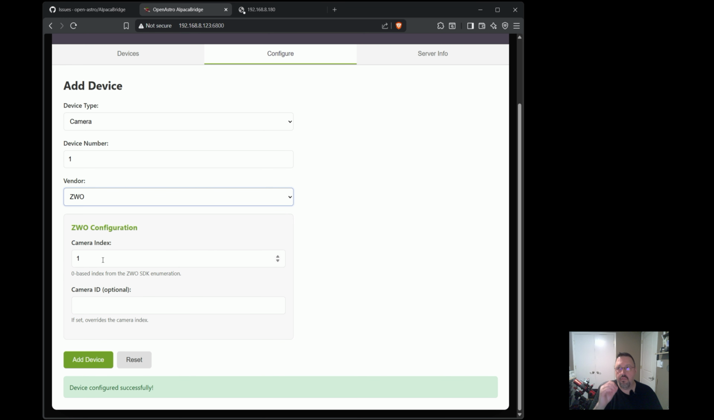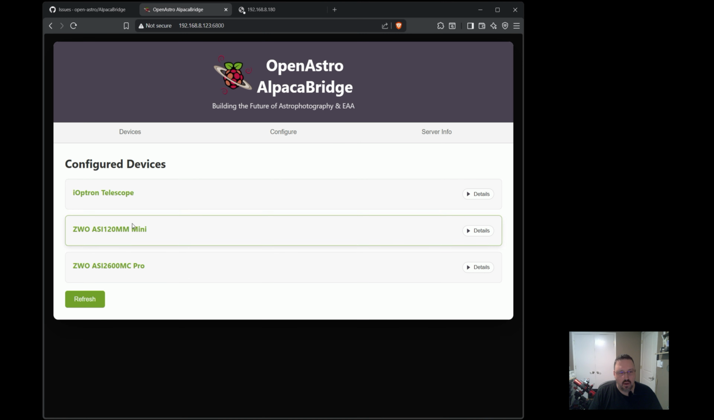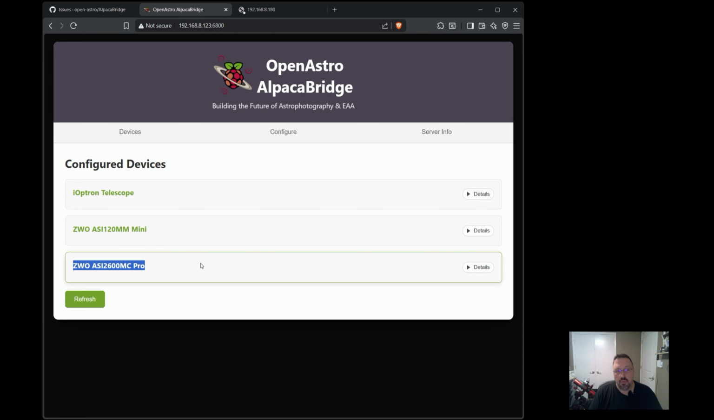Every single camera that you add, or every single device, if you have multiple of the same devices, which you shouldn't, except maybe cameras, it'll just go from 0 to 1, and then 1 to 2, 2 to 3, so forth and so on. So we'll add this. So in here now we have the 2600MC Pro.